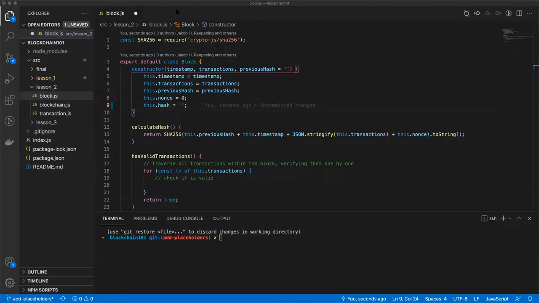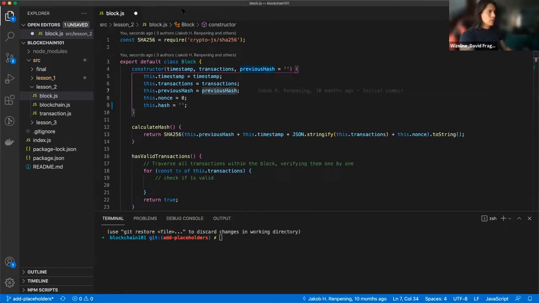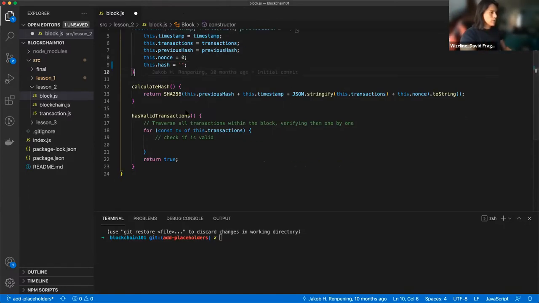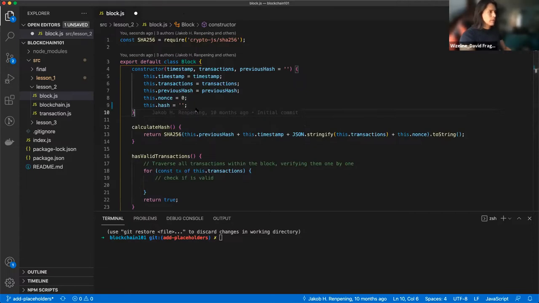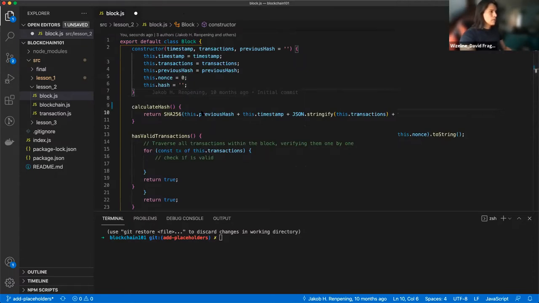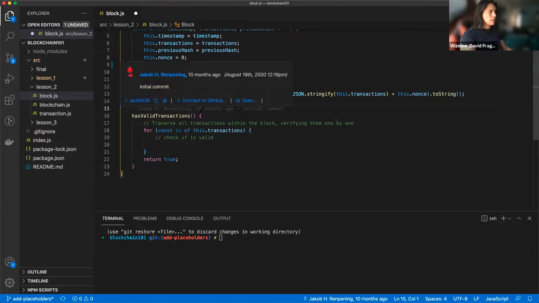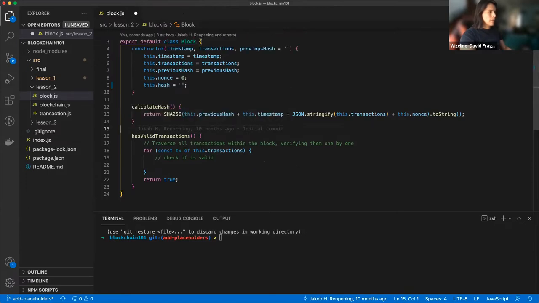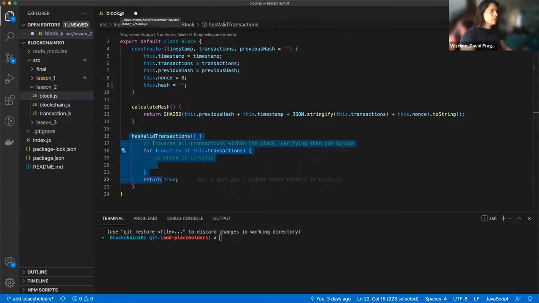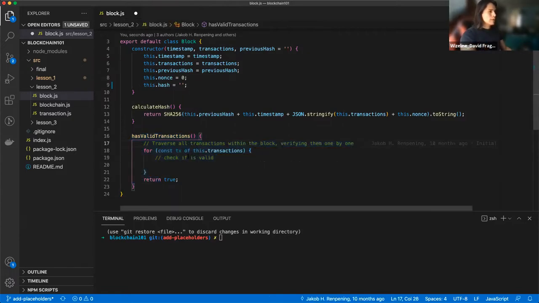Okay, so going back to our files, let's continue with what Stefan was mentioning about the transaction and signing. For that, let's add a third method into the block file. This will validate the current transactions for this block.